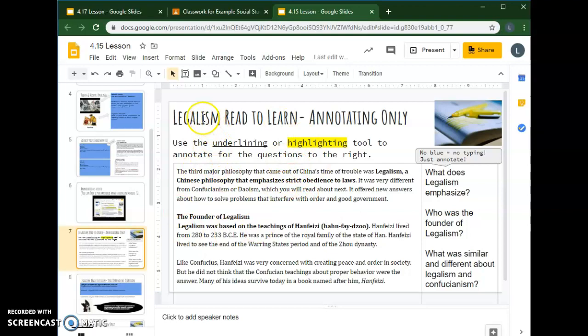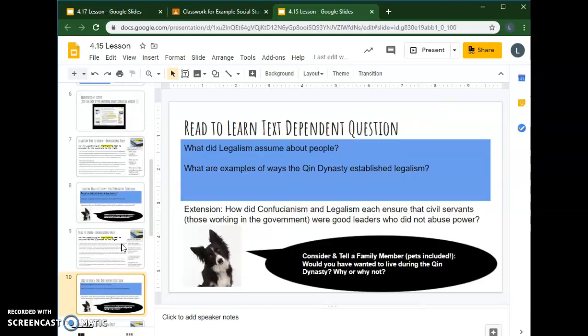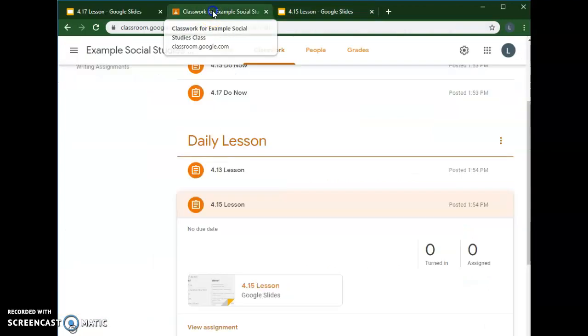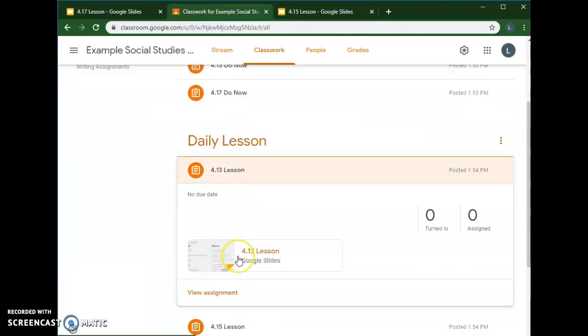Right now, I'm seeing evidence about legalism, and then when I scroll down, I'm also seeing evidence about Taoism, but I'm looking for something that proves that Confucianism is all about relationships. So I'm going to go back, and I'm going to click on the lesson from the day before.